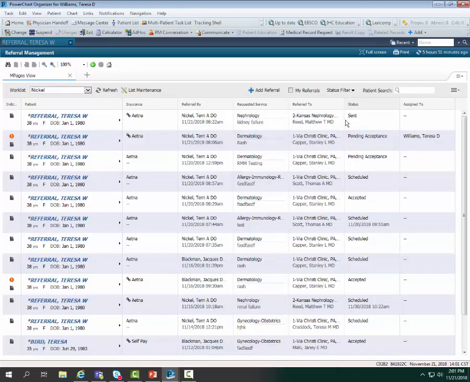So I can tell, here are the two that I've done so far. One says pending acceptance. I know that means it was sent internally, and I can see the provider's name right here also. But the status of sent means that I've sent it outside. I'm not going to automatically get that feedback once they make that appointment, like I will when I have one that's within the clinic.